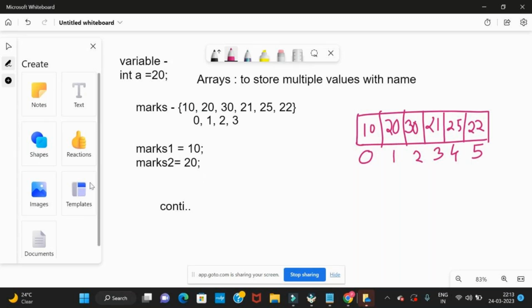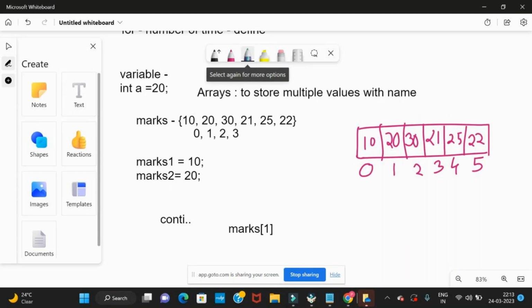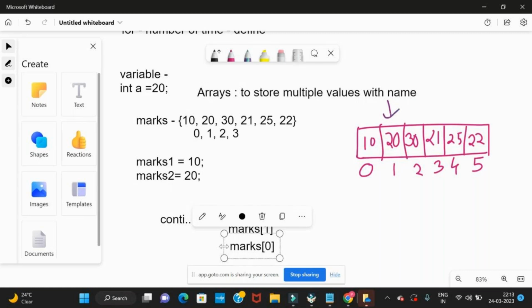Now you want to access marks of square bracket 1. What is 1? 1 is 20. If I write marks of 0, it will be 10. Marks of 2 you write; we have to write square brackets. Marks of 2, what will it be?